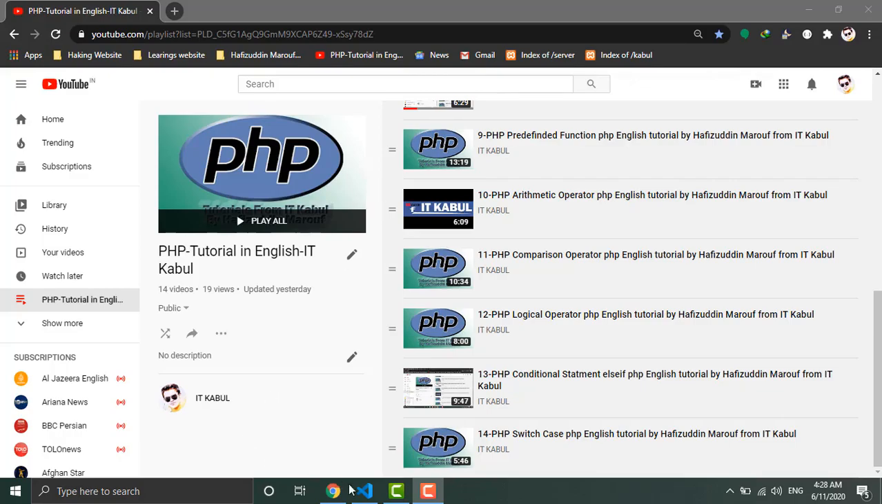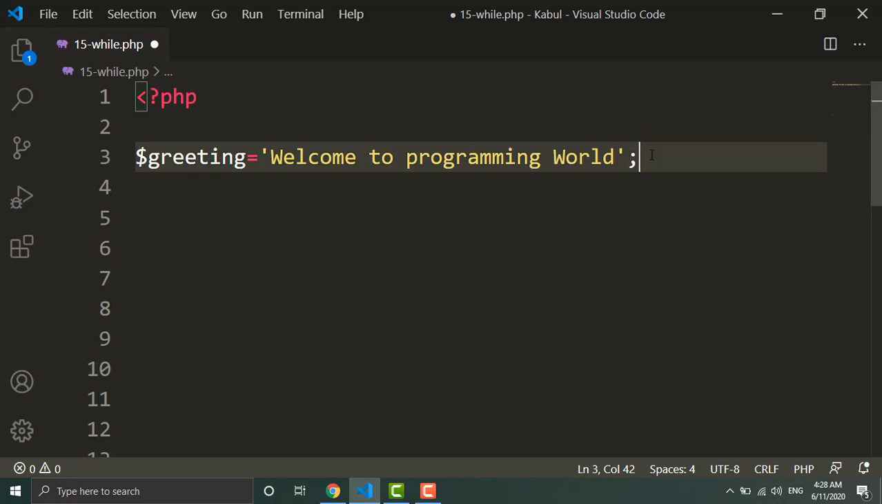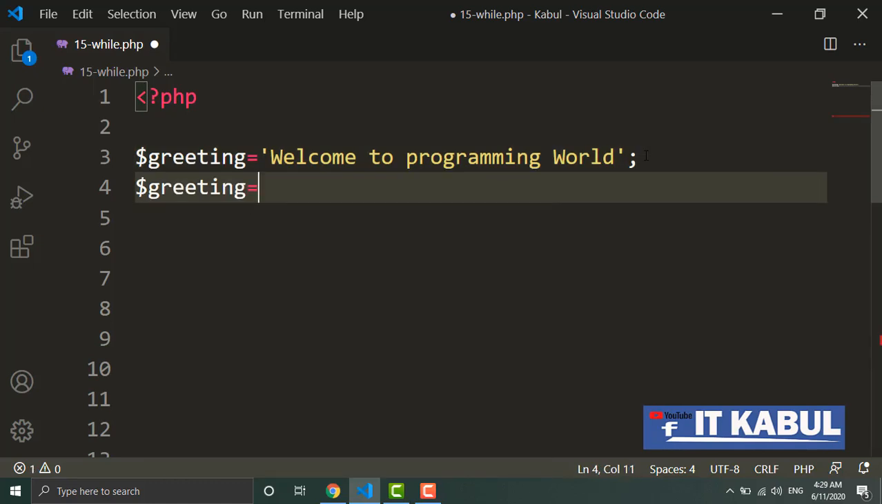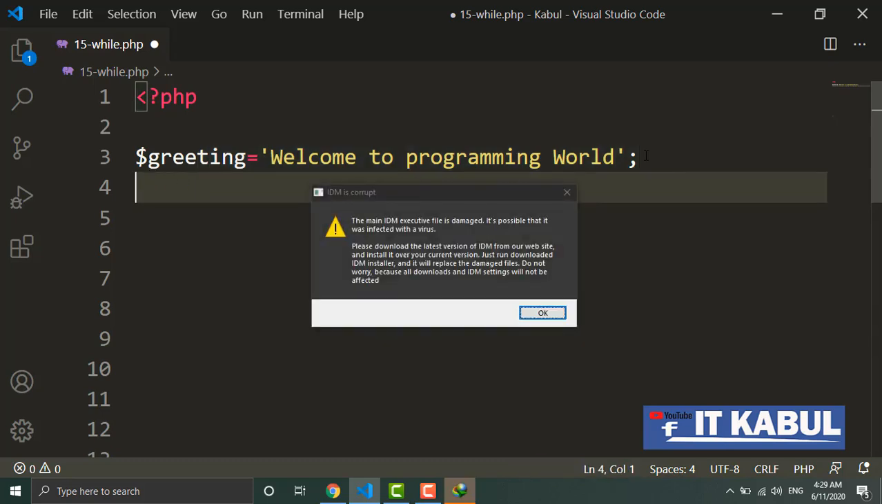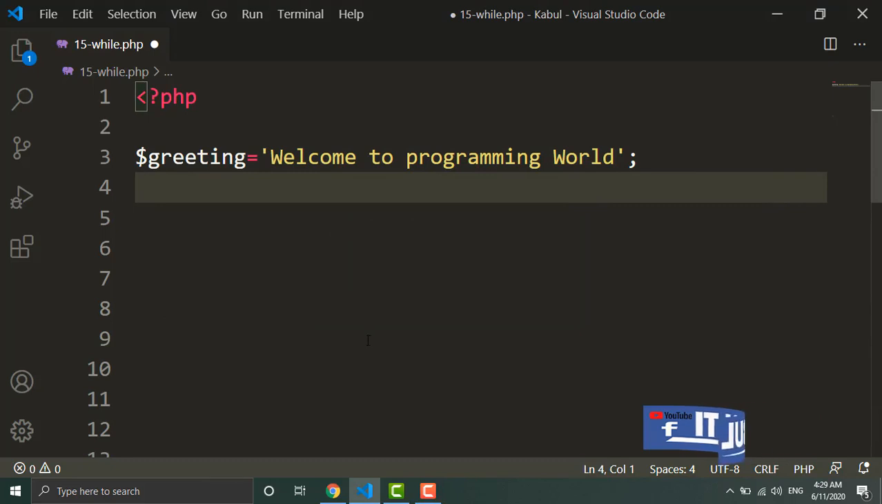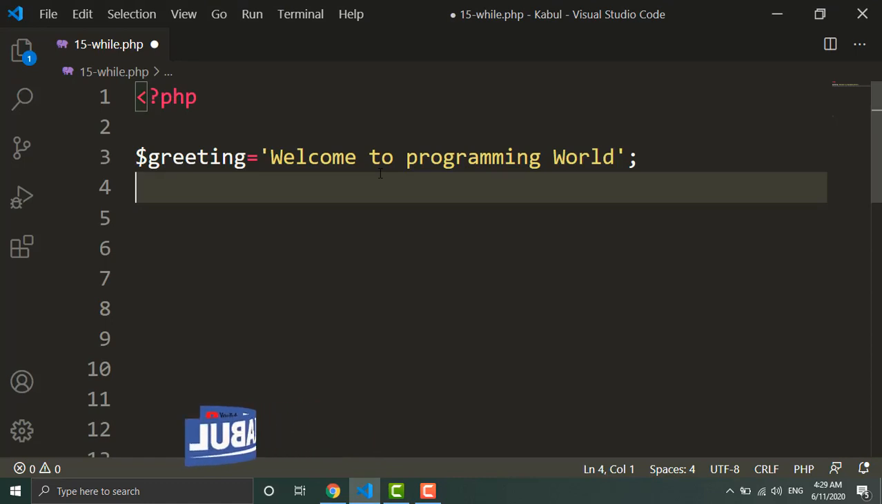So let's come to the Visual Studio text editor. You can see we have a message. For example, your customer or your clients want from you that this message should be printed in the website 100 number of times or 10 number of times. So you may write for him like this: greeting equal to welcome to programming world, which is very hard and time consuming. So in this case we use what? Looping. Looping is used to execute a block of code repeatedly. It will execute a block of code as per your expectation.